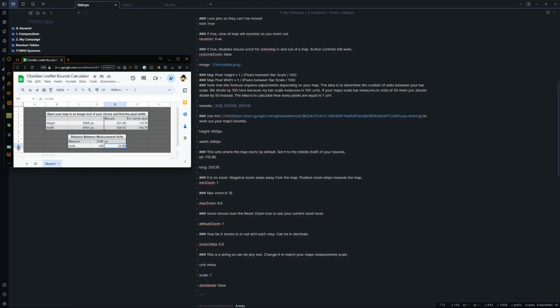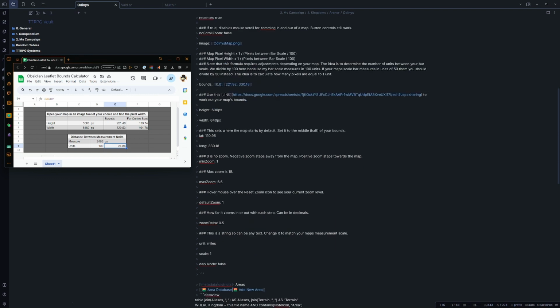So coming back over now to the map in Obsidian, you can see for the data, we have set in 221.92, which is basically what we got for the height just there. And for the width as well, 330.18, which is essentially what we got again for the width. Coming down to the latitude and longitude, as you can see, 110 and 330, which is roughly what we got before with the center point.